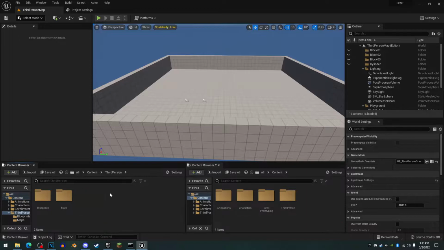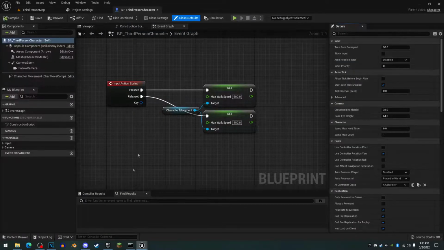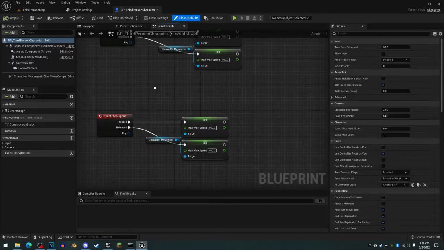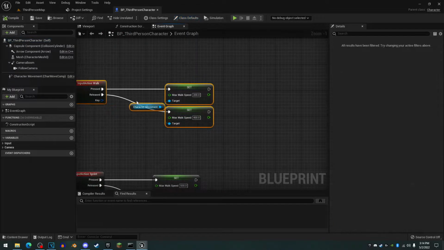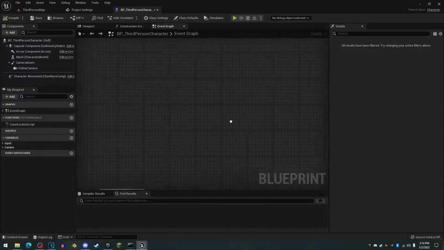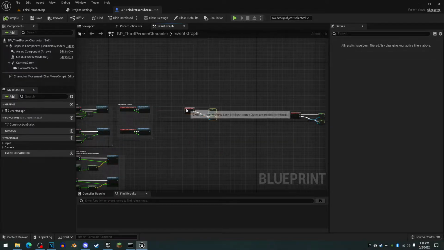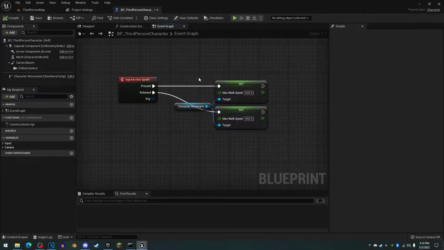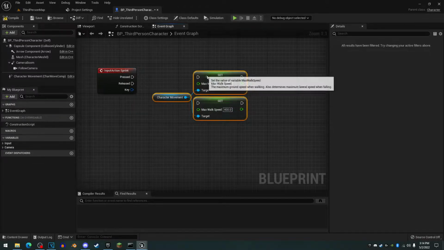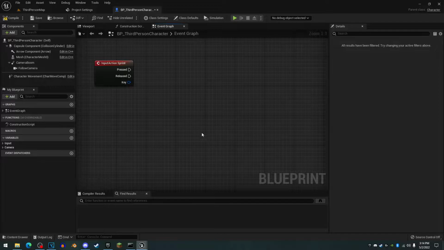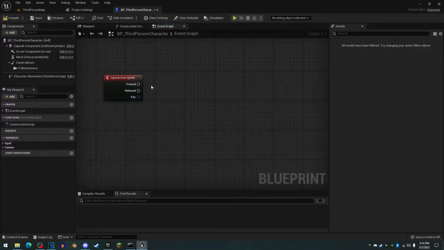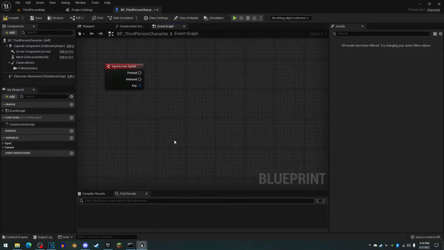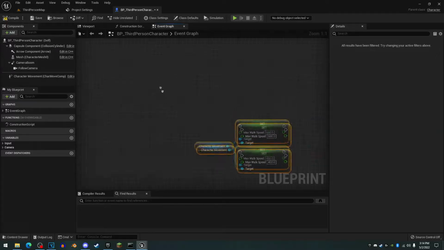First thing we're going to do is navigate back to our character here. And this is where we have to sprint and walk. Just move this over a little bit. We're going to work on the sprinting first. Okay, so to replicate, things can be a bit tricky. First, most of the stuff that you're trying to replicate needs to be ran through the server. And sprinting in this case is one of those things.